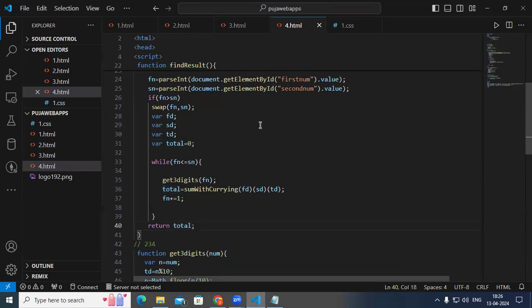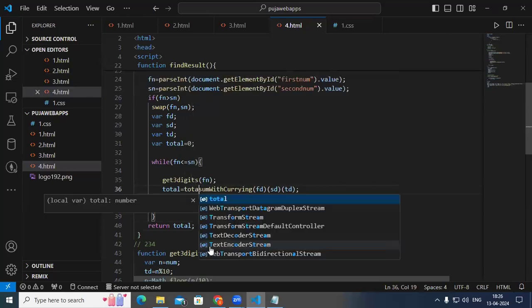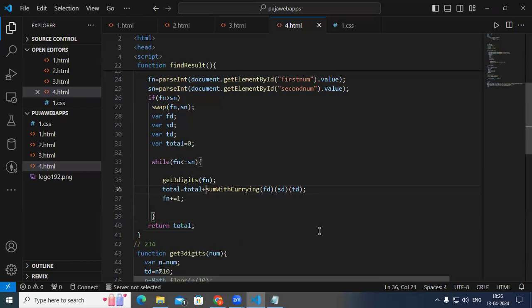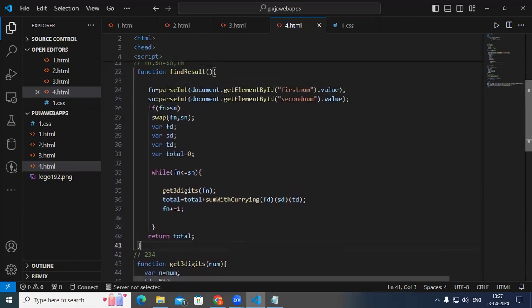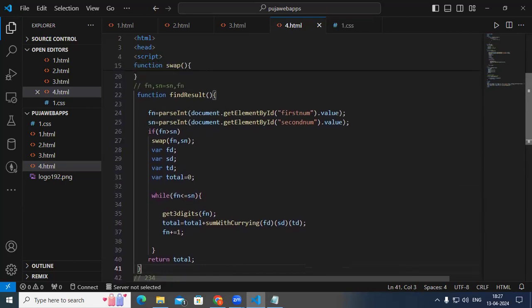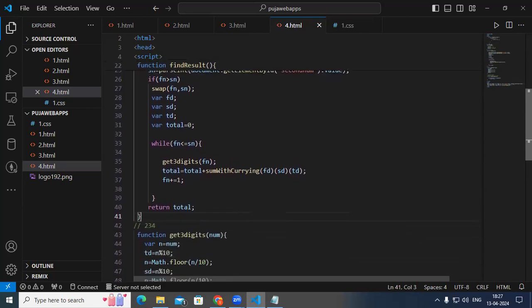Okay, upon clicking the find. We also need to add totals with sum with currying also, right? We need to add total to that. Yeah, total plus we need to do, correct. Total plus. So if we take 100 and 105, we need to get this as 15 result for us. Okay, and this has to return value as total.